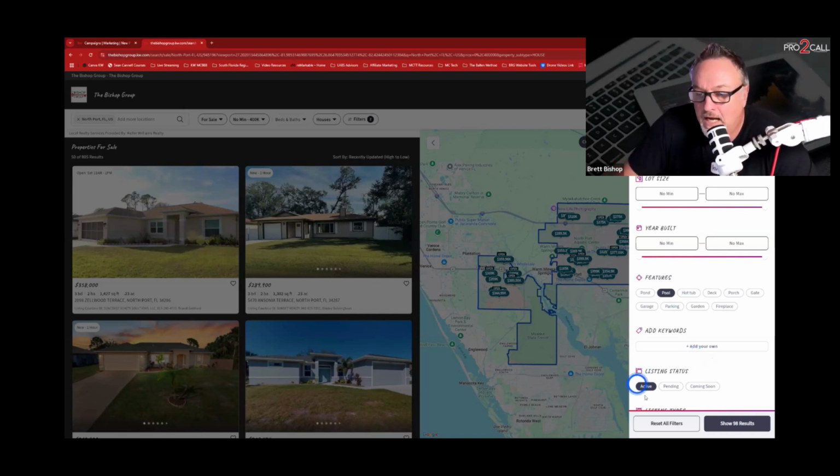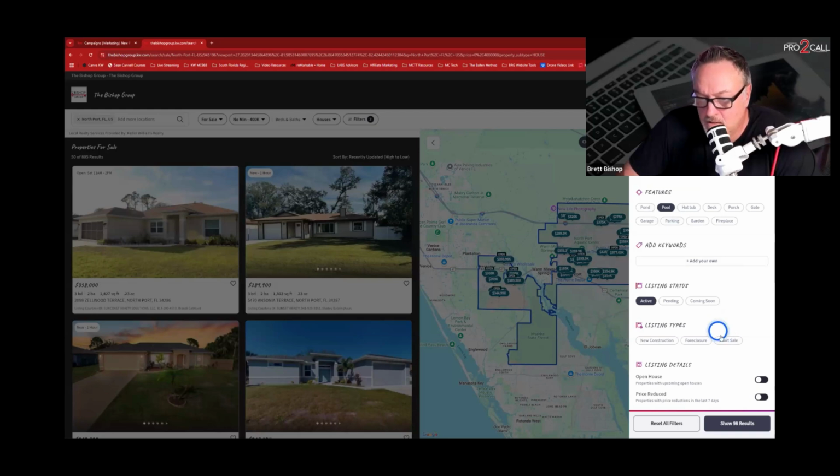But anyway, I only want actives. Okay, so I'm good there. Because I see these, I just want to give you another idea. That's a great idea for a Facebook ad. Do you see price reduced here?